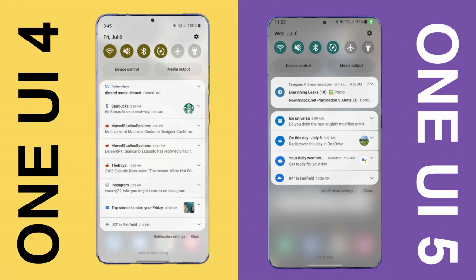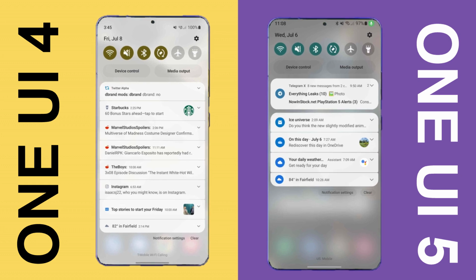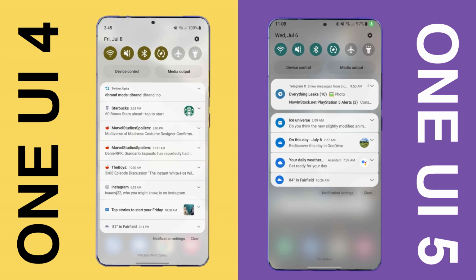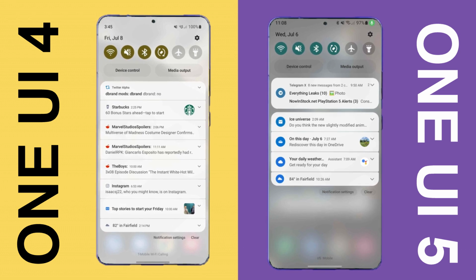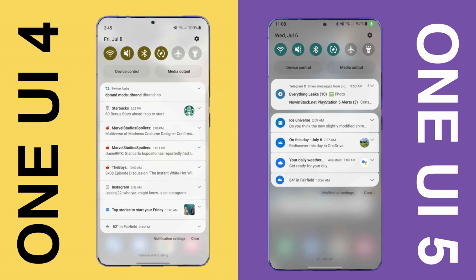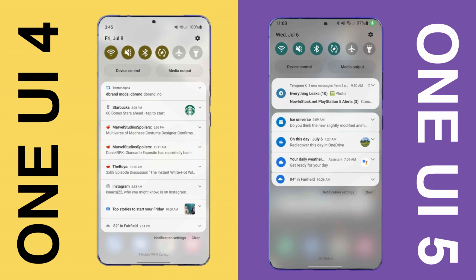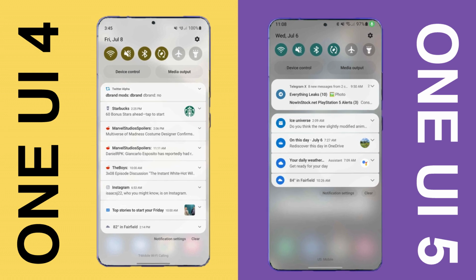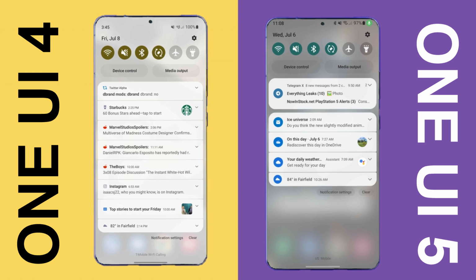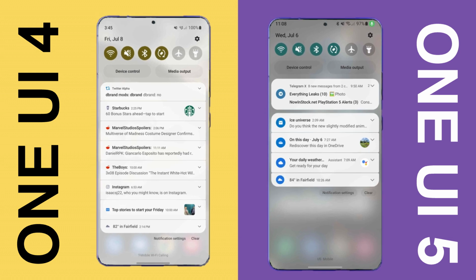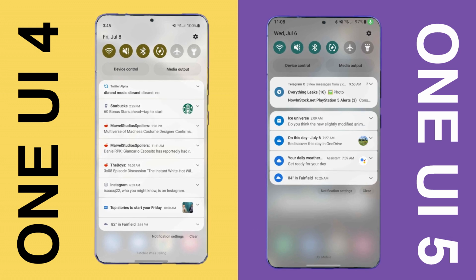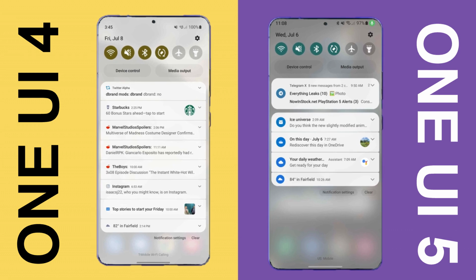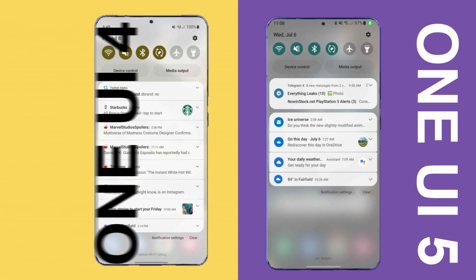First thing you'll notice is how the notification design has been slightly changed between One UI 4 and One UI 5. There are new icons for notifications with an updated design style, which looks so much better than that on One UI 4. The notification shade and quick settings also have a little change in opacity. Now it's a bit darker than One UI 4. Neither of these changes are major, but they do bring an overall different feel as a whole.